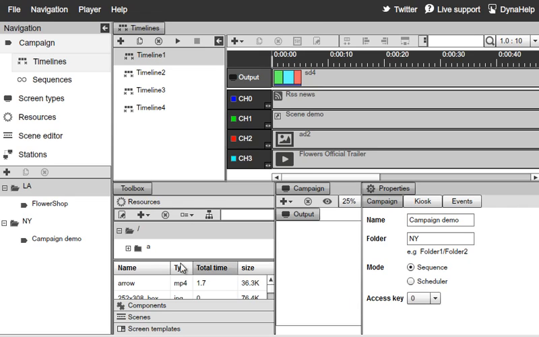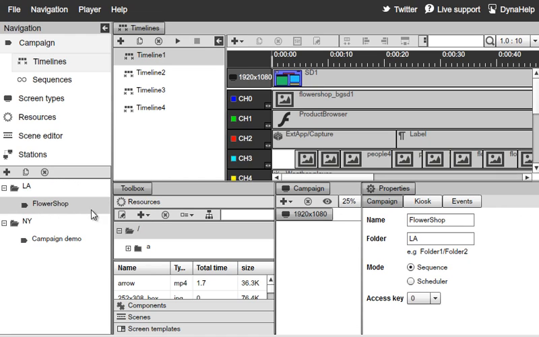Now if I wanted to delete a particular folder, all I have to do is simply select the item. So in this case the flower shop. So this is our campaign. Select LA, go back, press enter, and now it's directly under the root. As long as there's nothing else that matches that particular path, that folder will get deleted.